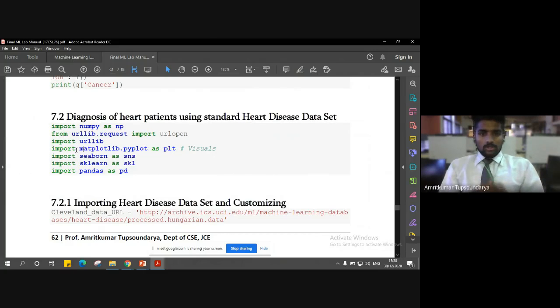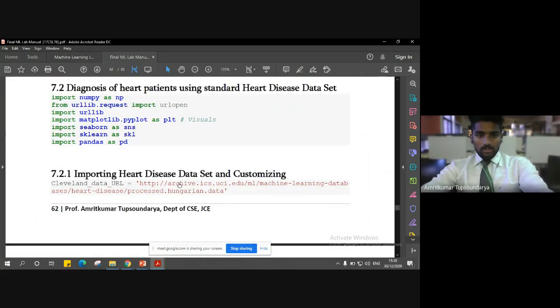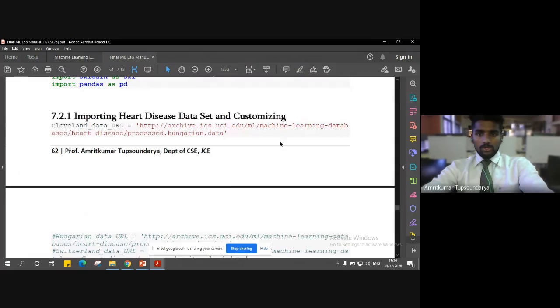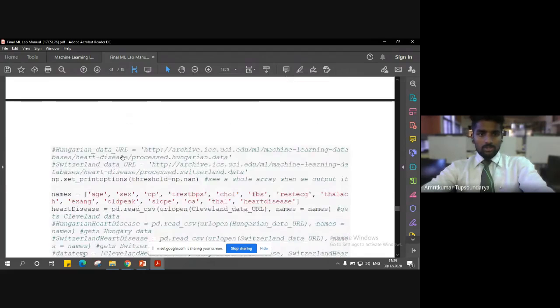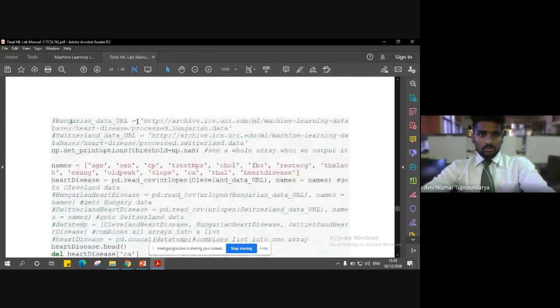Importing the data set, you can do using this website, archive.ics.uci.edu. The data set that I am using here is the processed Hungarian data. This is the data set from Hungary for heart disease related patients. I just put up the URL here, and you can simply download it.